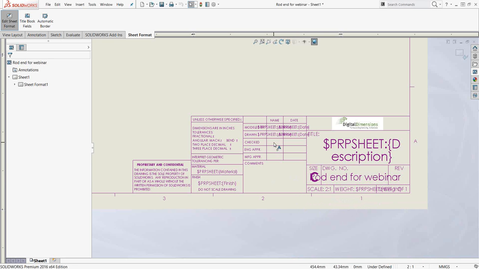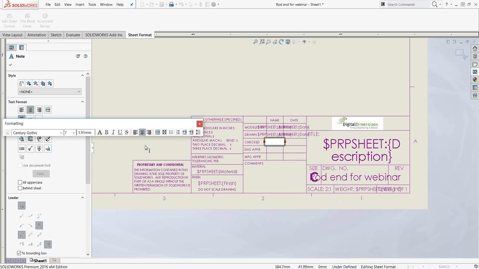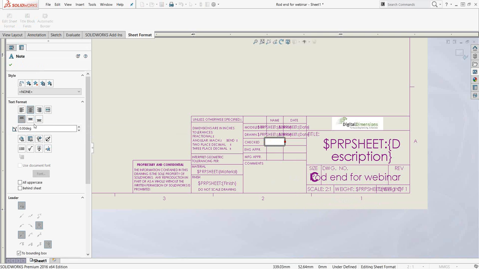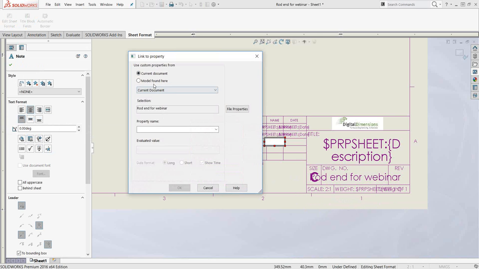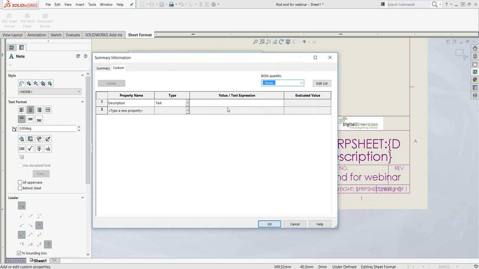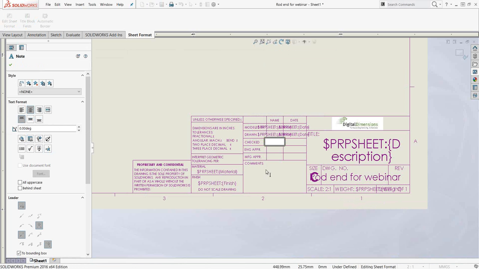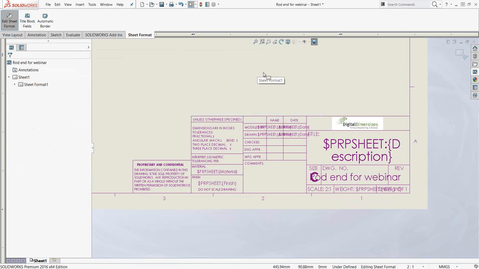The way you do that is, say I want to double click on one of these boxes, I can come over here and say link to property, and that'll bring up this link to property box. I can link to different properties from my part or the current document and look at different file properties. I'll open that up and you can see I can link to my description or whatever file properties I have created in my part document. And I'll show you a good example of that.